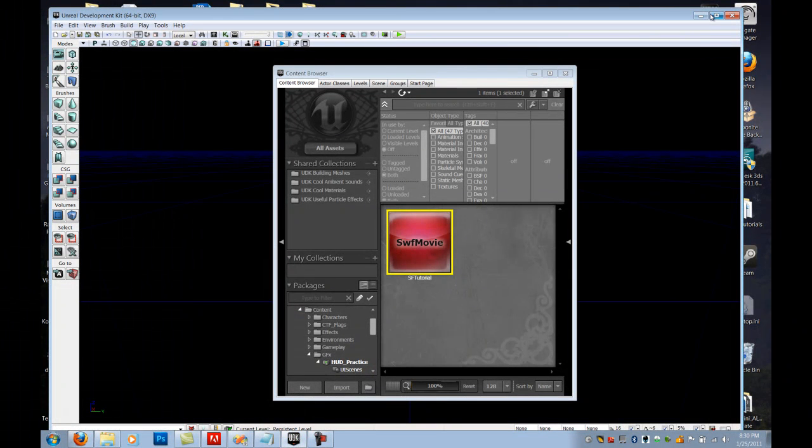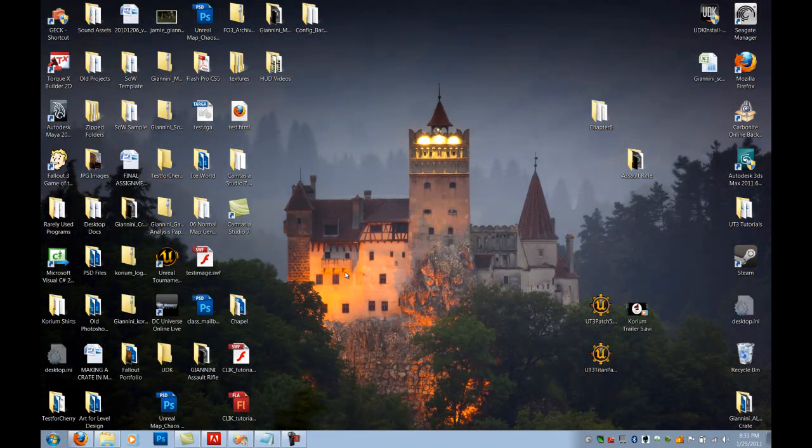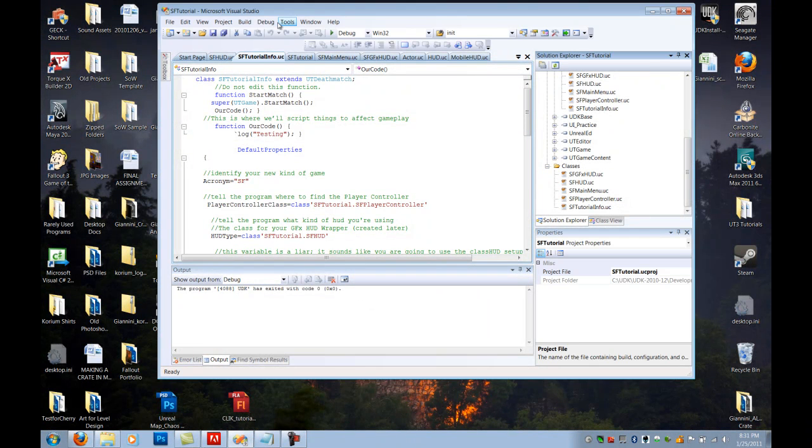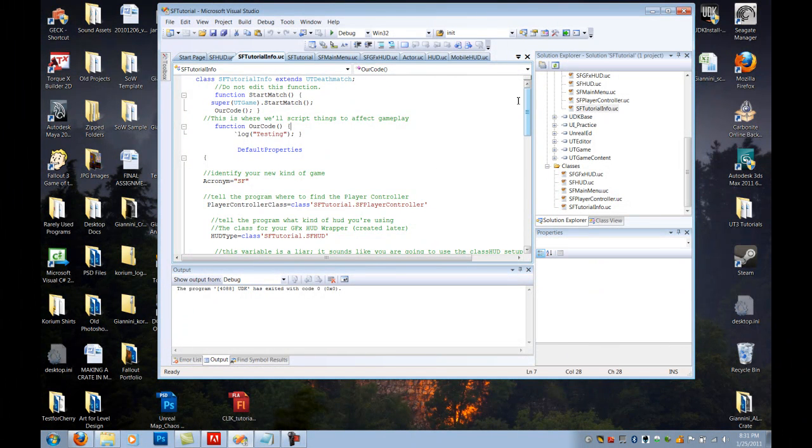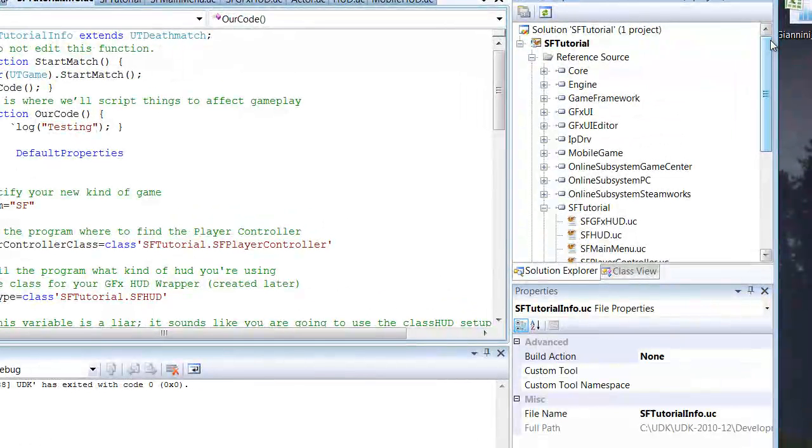Okay, so after you've gone ahead and imported your Flash file into UDK, you're going to want to close down UDK and open up Visual Studio 2008, and make sure you're using the actual Visual Studio 2008 version and not Express. From there, you should see a whole bunch of files on your right-hand side after you've installed the Infringe installs that is mentioned in the wiki.